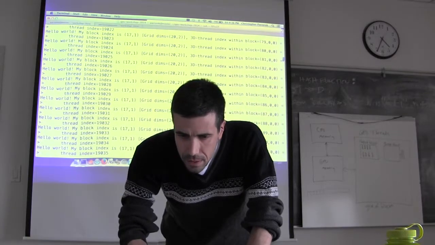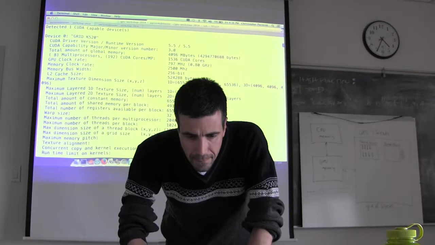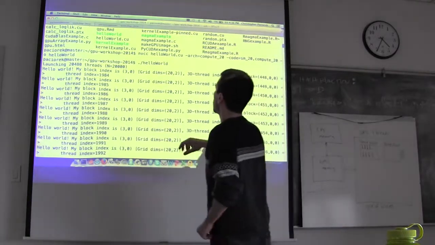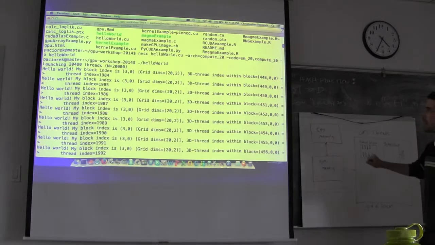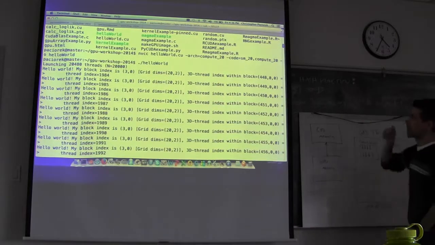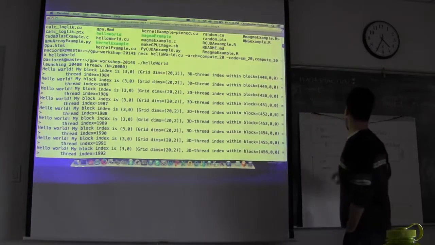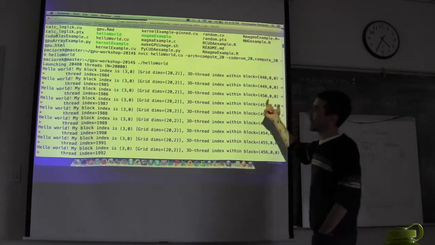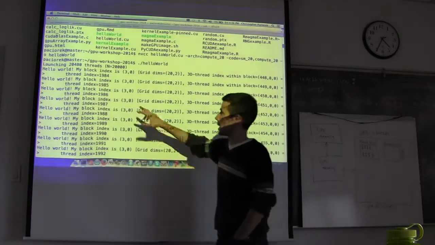I guess it would have been easier to do this. Okay, so it says, my block index is 30, so I'm the 30th block, so this block down here, out of my 20 by 2 grid of blocks. And I'm thread number 448, so I'm this particular thread within the block. And my unique thread index amongst all of the threads is, in this case, 1984.